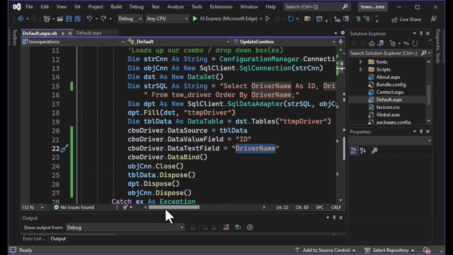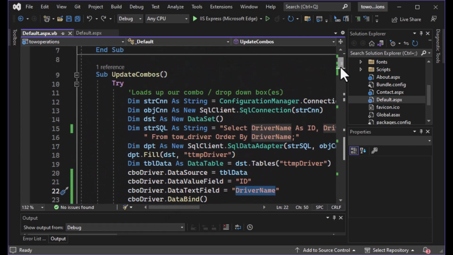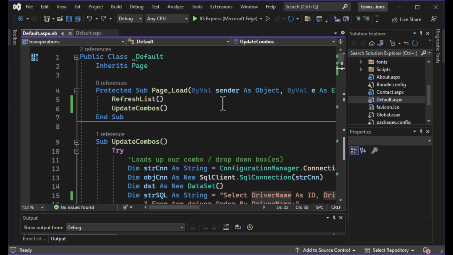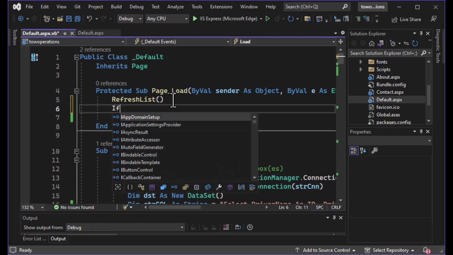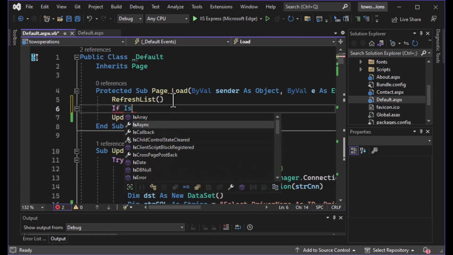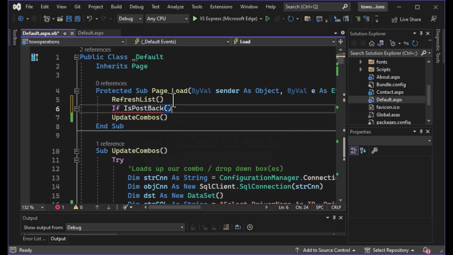And that's exactly how that works. And then the next thing we want to do is we're going to go up to our page load event, and we are going to make a quick update here. Now we did put our update combos in there. Now we do want refresh list to update every time the page is loaded. However, we don't want the update combos to update every time, because that'll set the value back to whatever the default is, whatever the first value in the list is.